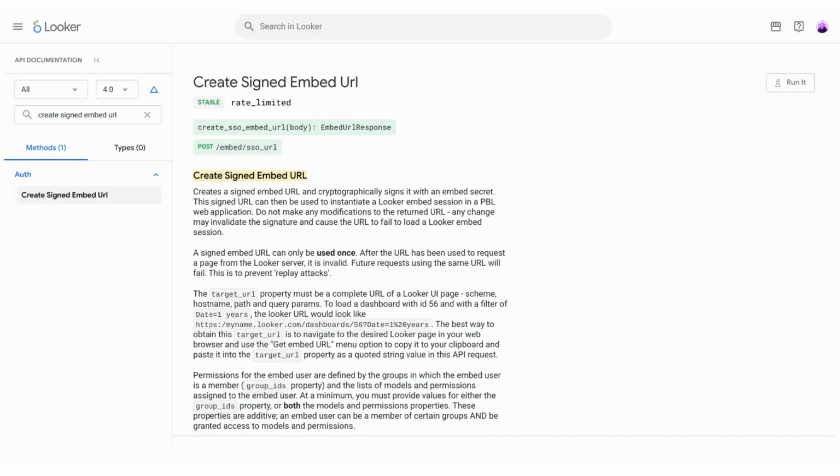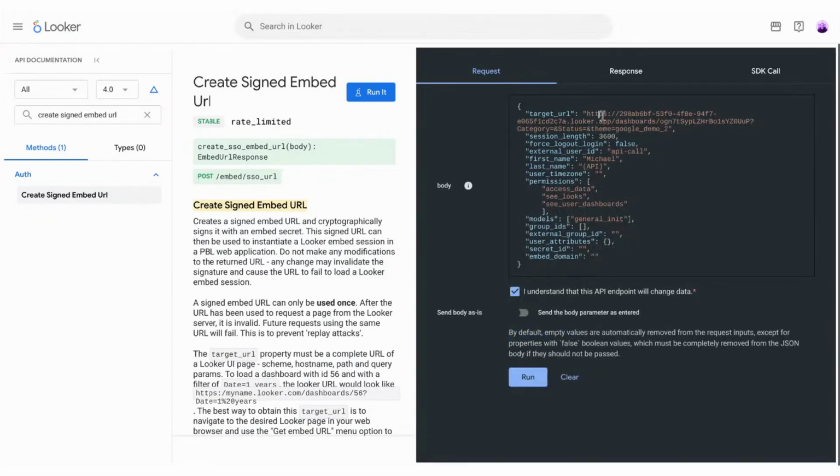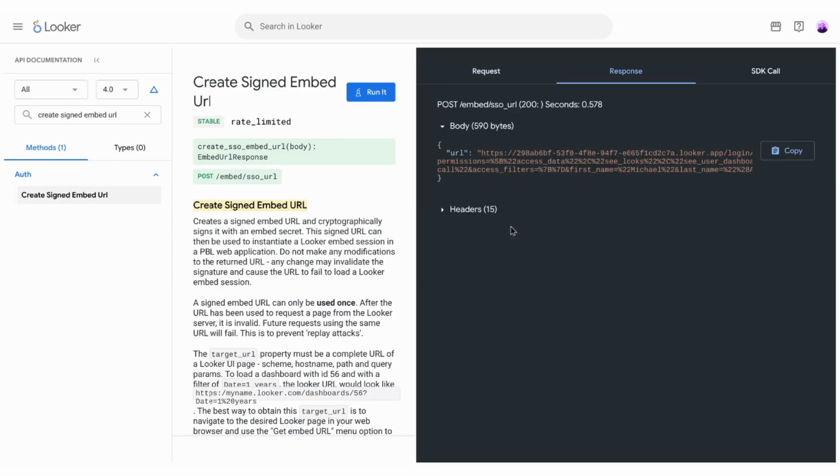By sending a post request with the user details in the body, I can retrieve a signed URL without ever sharing the actual embed secret with the client. In the meantime, I have updated the body of my request. I've added the target URL path, an external user ID, and the first and last name for the user. I also included specific permissions and the model sets they should have access to. Let's run this post request now. From the response, I will copy the generated URL.